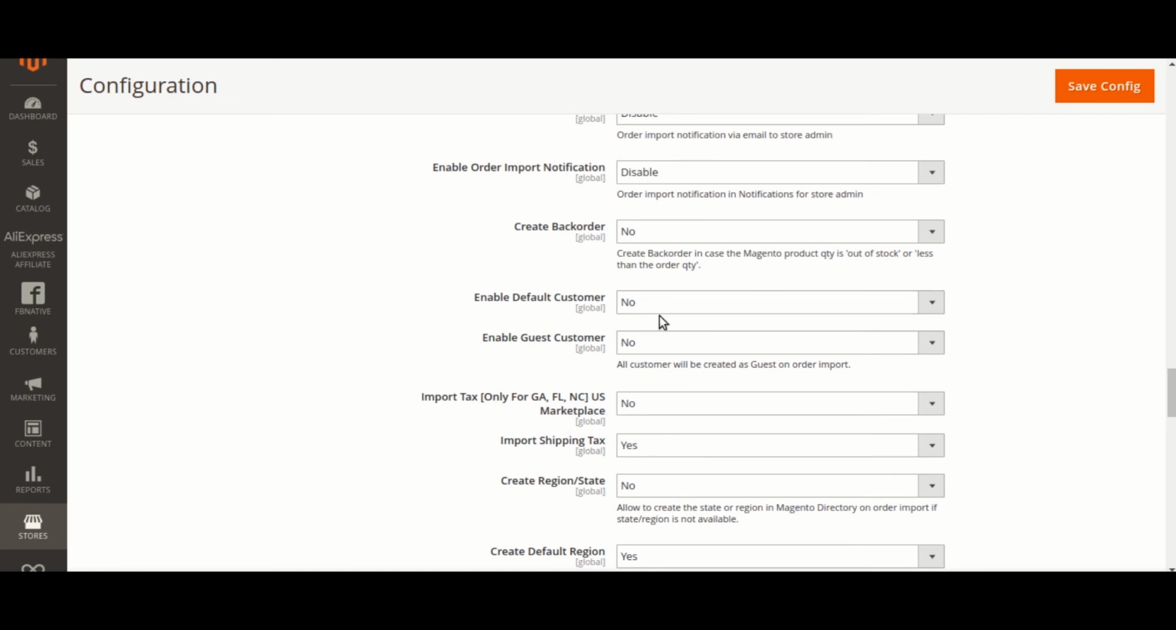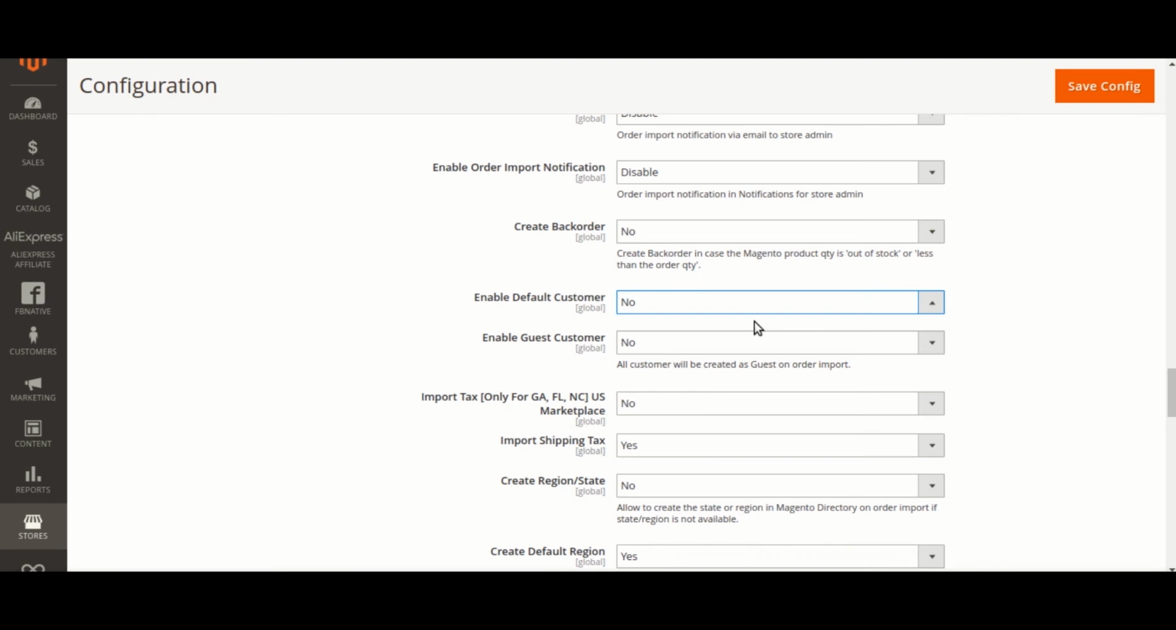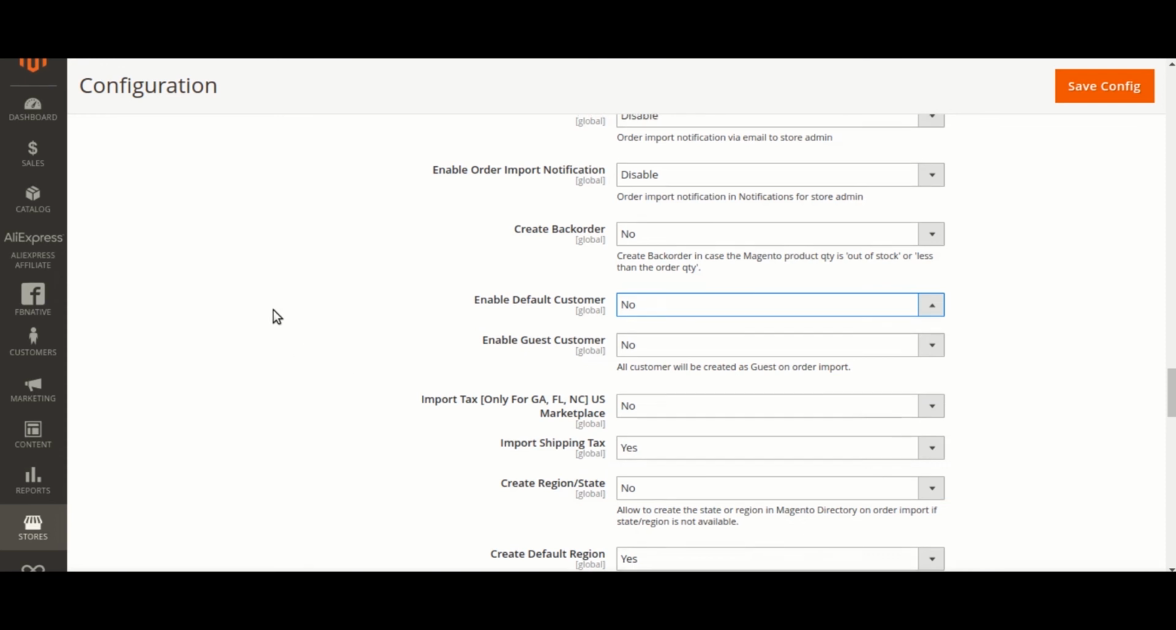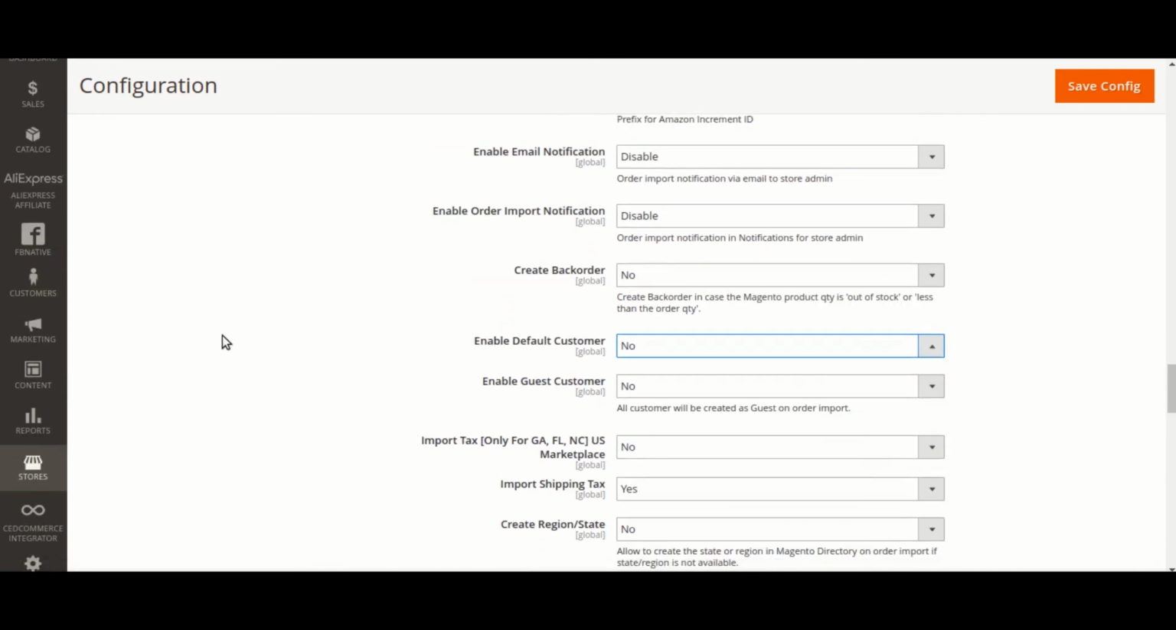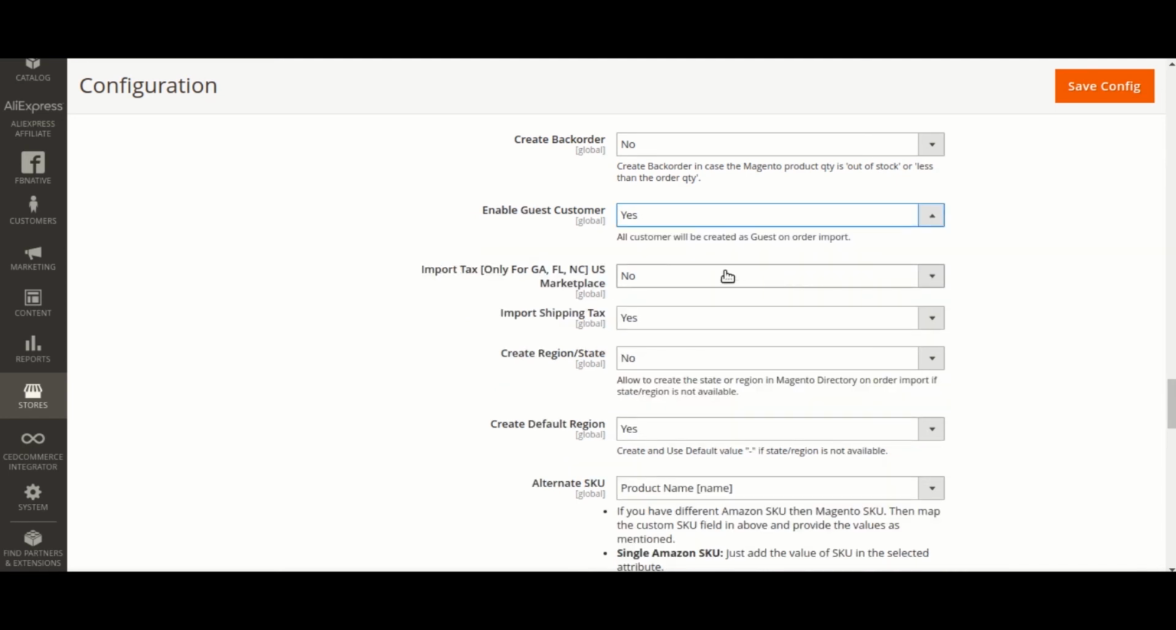Enable default customer. If this is set to yes, then you can create the default customer, and in that particular customer's details, all your order-related stuff would come in. If you do not want that to be managed, for example when a specific order has a particular customer, that customer's details would be created in the Magento customers, and your customer would be managed from this section. If you want to manage the order for guest customers and the option is set to yes, then you can do so.